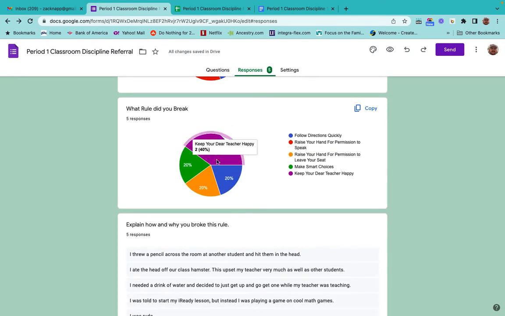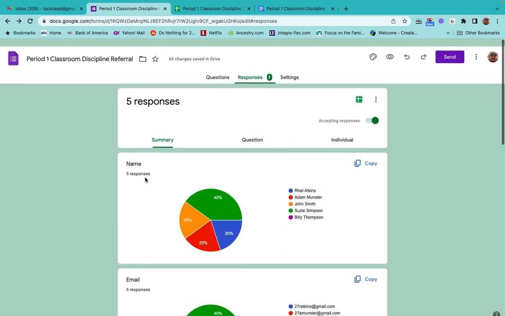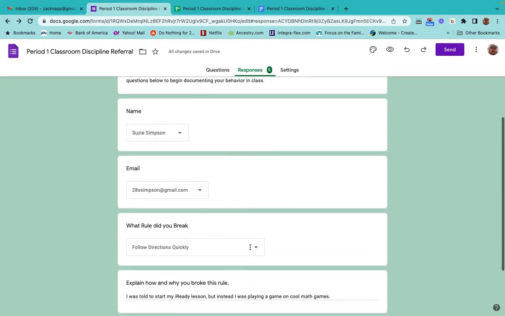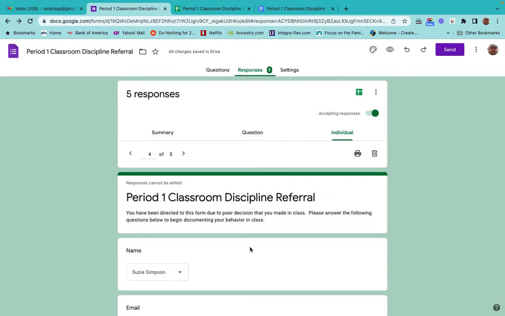You could also see what rule is being broken more frequently. So which thing are you having to correct kids over the most, et cetera. And then, of course, the individual responses. Now, all of this in and of itself is good information, but a lot of people don't know that you can create these responses in a sheet. So I've already done that.